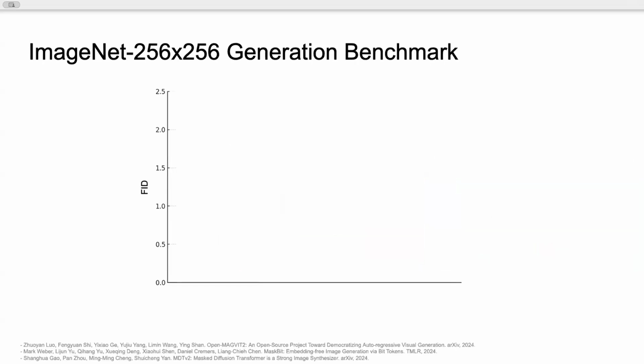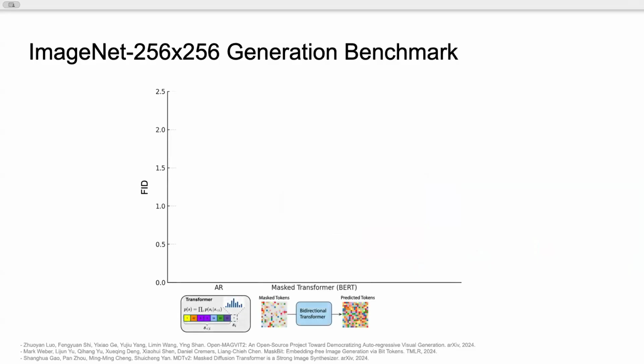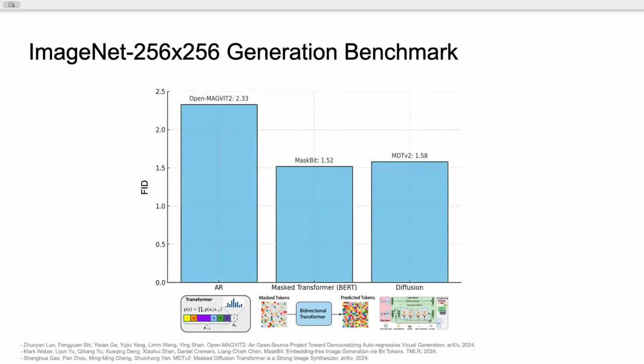Okay. To better benchmark this, again, we resort to the ImageNet 256 generation benchmark. On the y-axis, we show the FID, so the lower the better. And we categorize the generative models into three groups: autoregressive models, mask transformer models, and latent diffusion models. If you check the best performing variants in each category, you will notice there's a huge gap between AR methods and the other visual generative models.